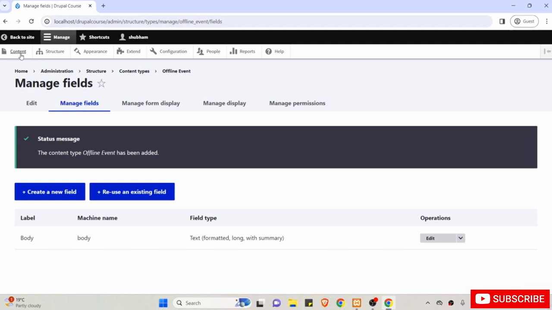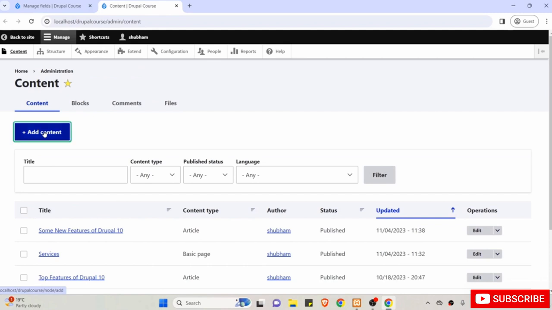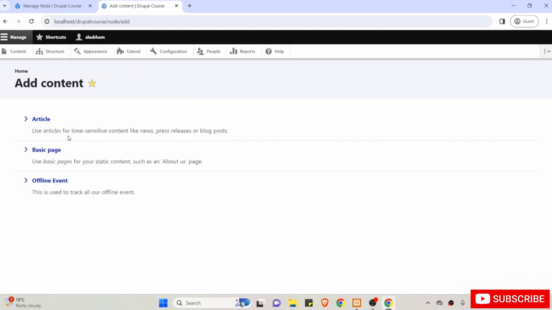Now if I just open this content in a new tab, then you will see here that when I click on add content, we have three types here. We have the offline event content type which we just created. But right now this offline event content type only has two fields. So let us just go ahead and see those two fields.